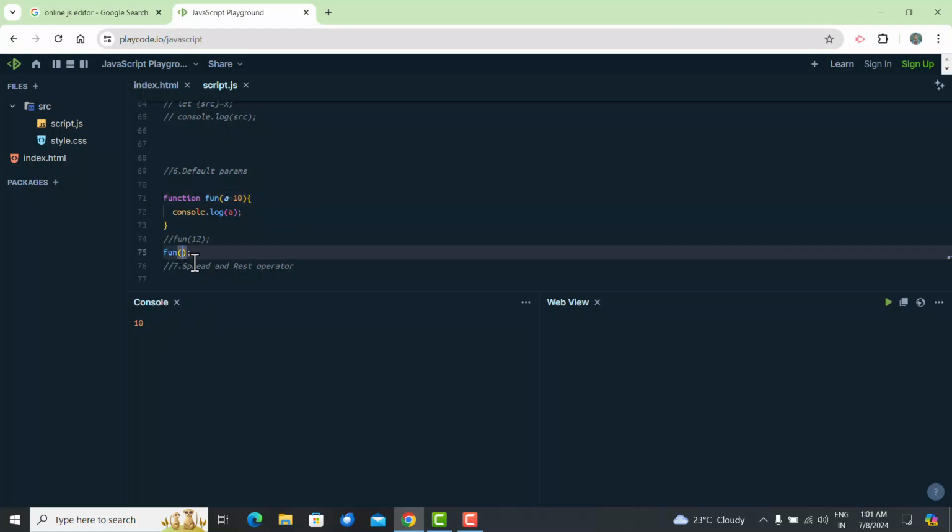But whenever we define the parameter, it will not take the default parameter, it will take the parameter that we have passed, that is 14. So it will take 14.